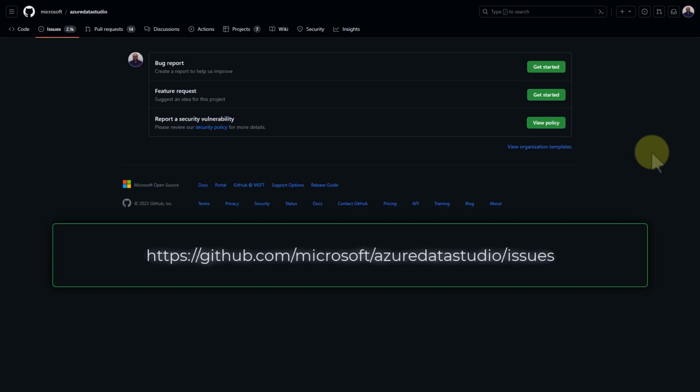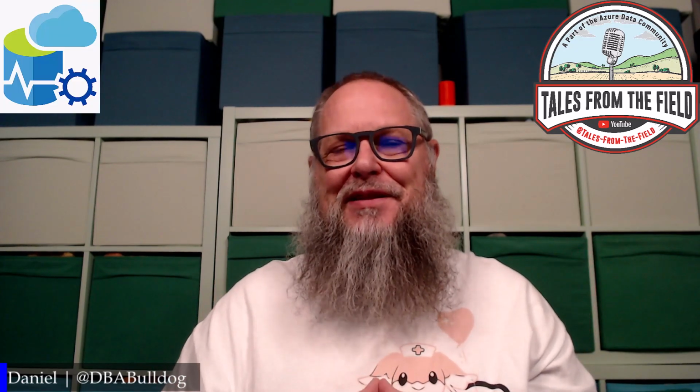So you can see here, you can file a bug report. You can make a feature request. If there's something in there that you're not seeing and you want to see, put in a feature request. And most importantly, if you see a security vulnerability, issue that bug right away. All right, I warned you ahead of time. I was excited about some of these new features.